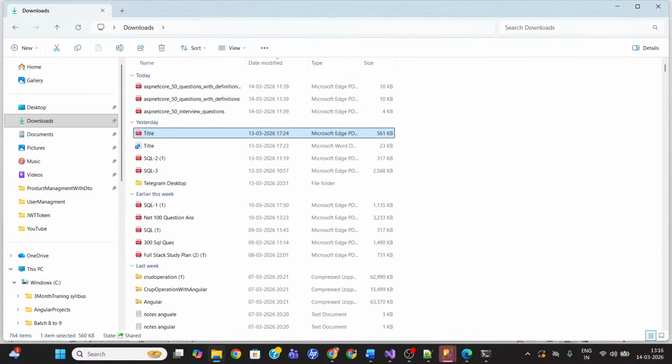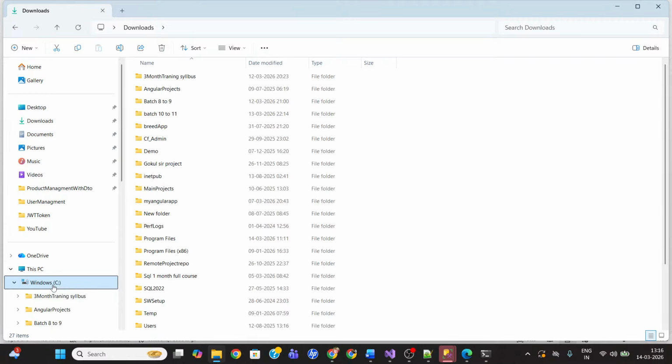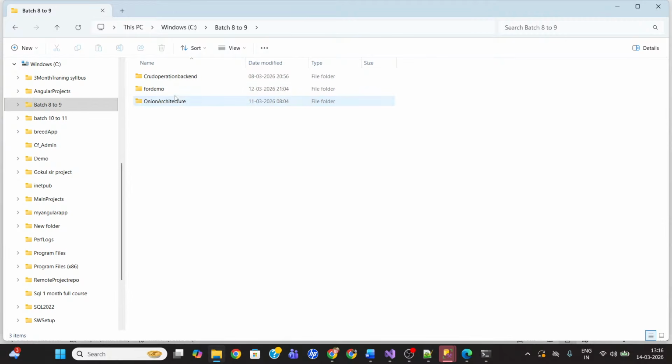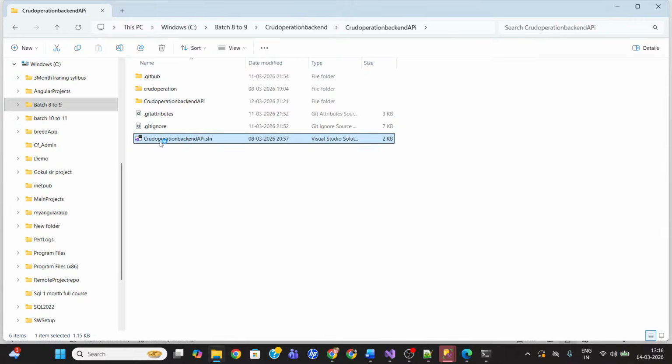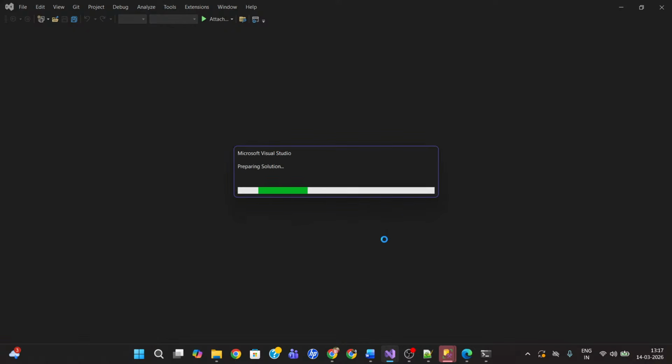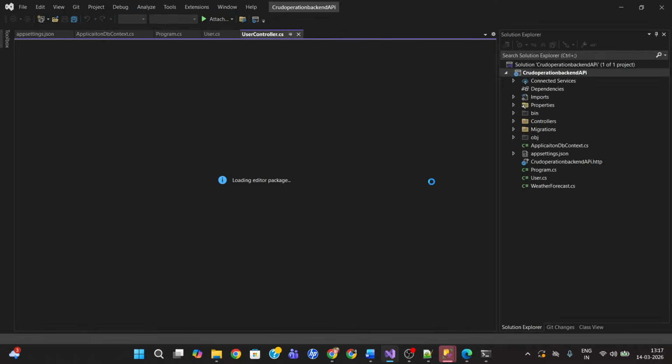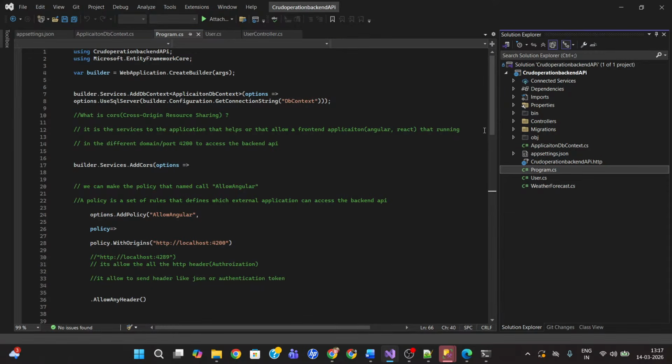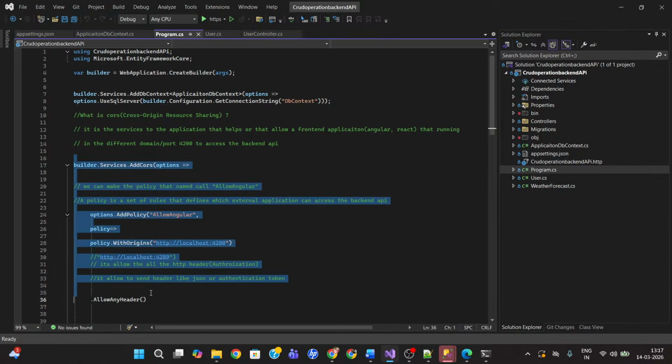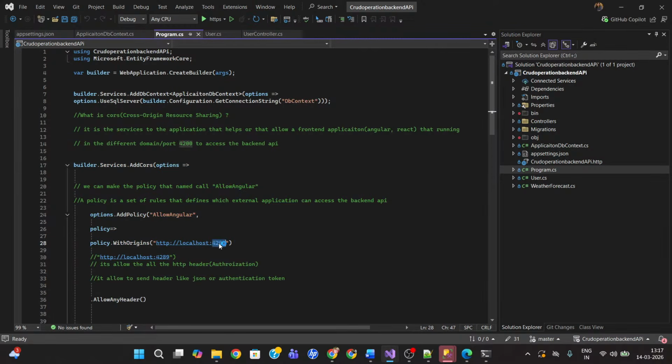For example, I can show you here. All this configuration we can use in the program.cs file. You can see here we can write all the logic to enable CORS. For example, our Angular will be running on port 4200. So here we can first make one policy, builder.Services.AddCors.